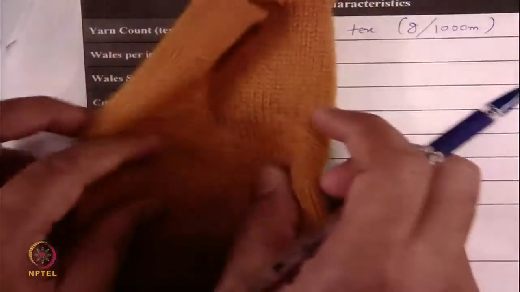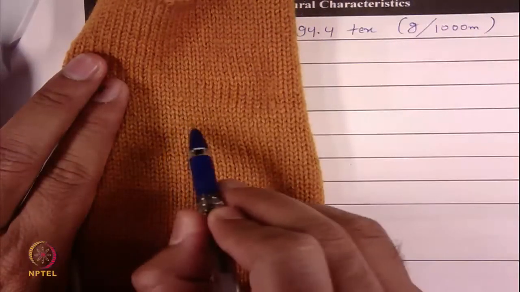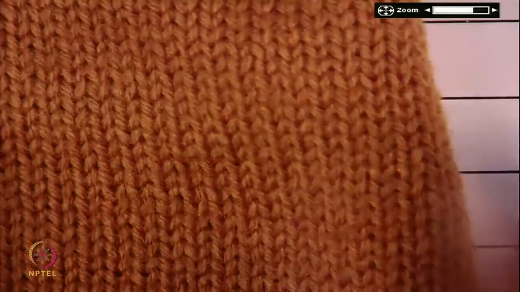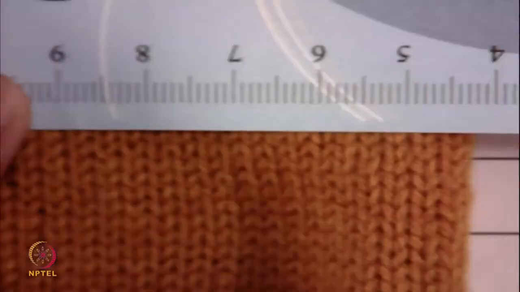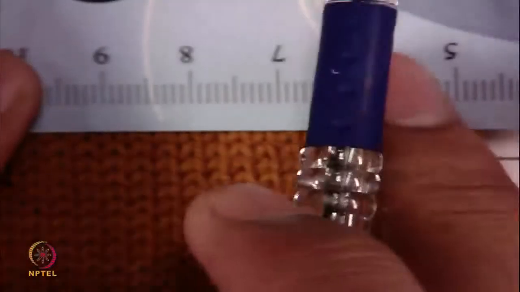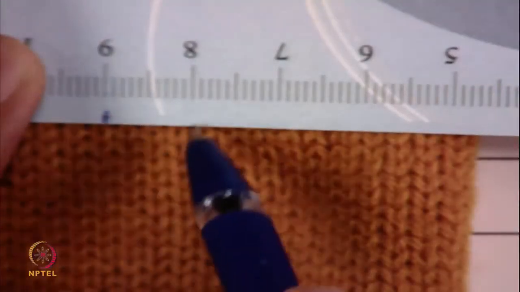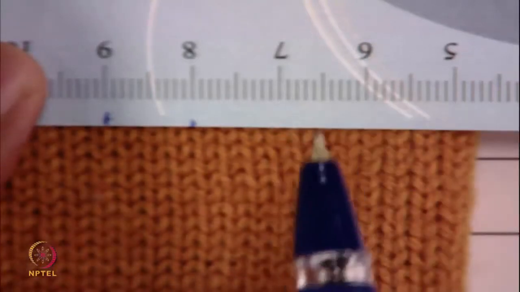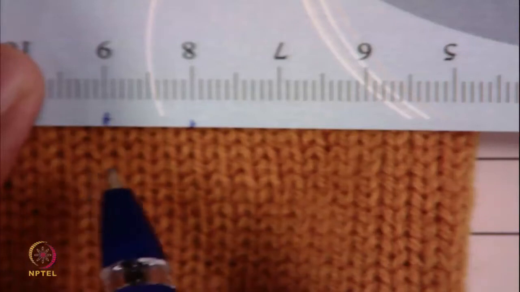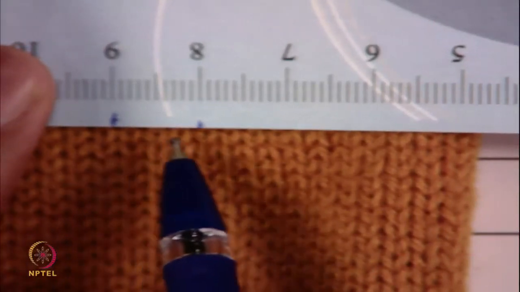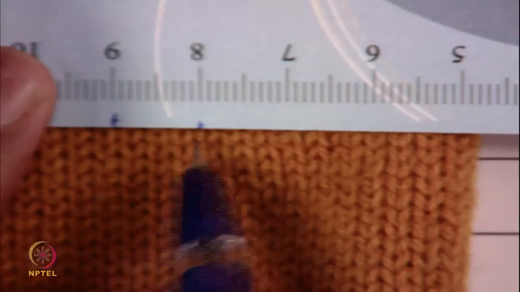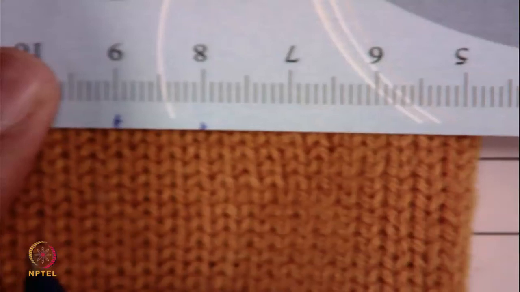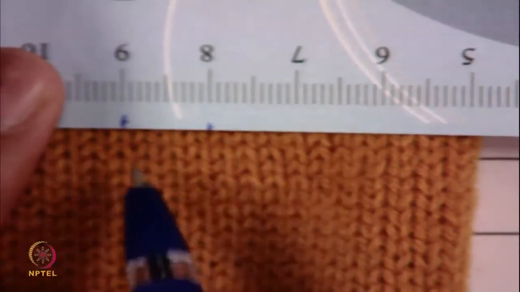So, this is your fabric. How many columns you can count per unit length? You can count right now from here itself. I have a scale with me. So, I can count from here to here. In 1 centimeter, this is 1 centimeter scale. So, you can count 1, 2, 3, 3 and a half.